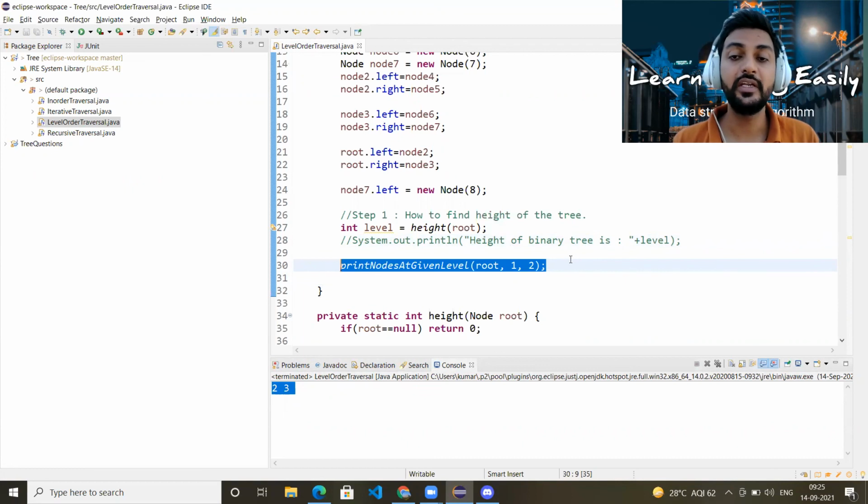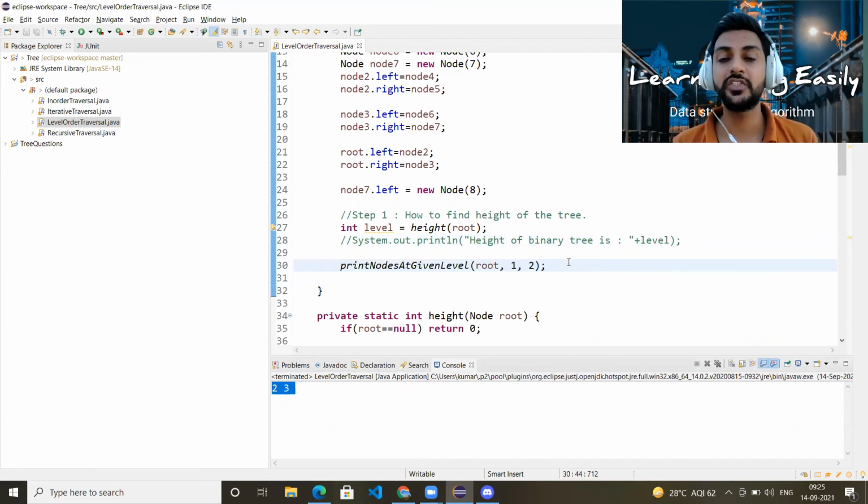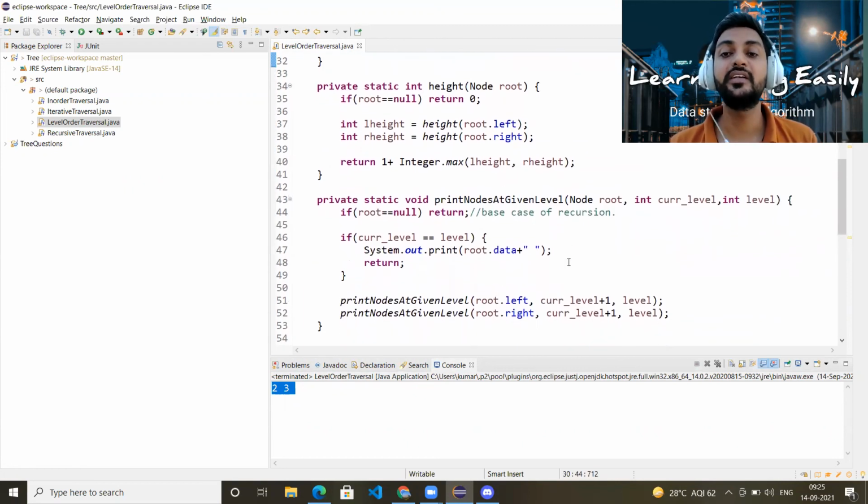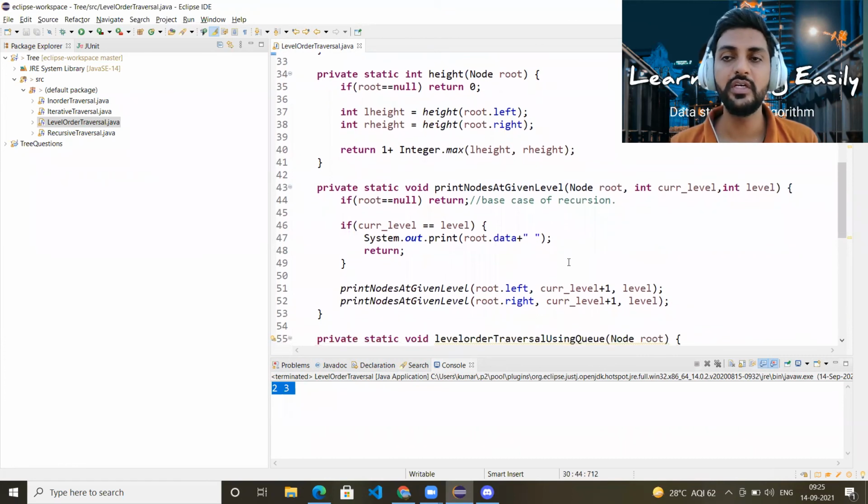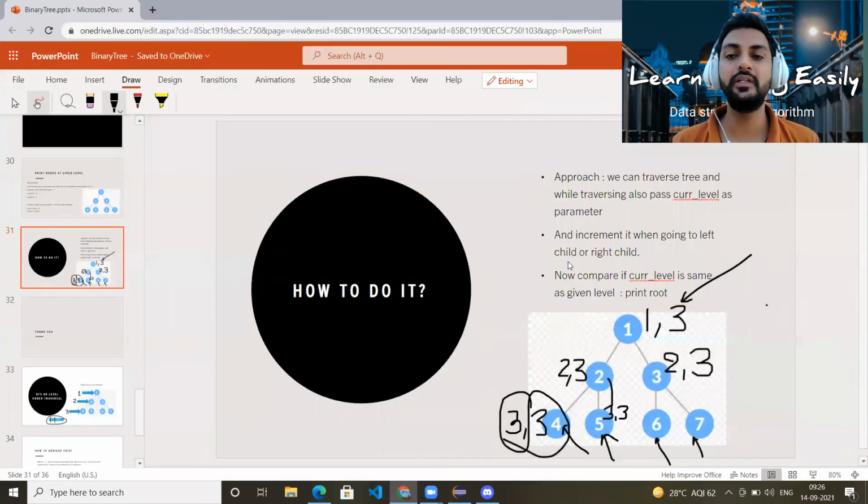Now, I hope it is clear. If you still feel something is not clear, you can take a screenshot of this piece of code, write down the code and run it. And then step by step, you can debug this code. All right. So how to debug it? Very simple. This is how we can debug it. Start from root, while coming towards the left side, increment the current level by 1. And this way you can debug the code, where it is failing, what issue you have. And I hope it will be clear then.